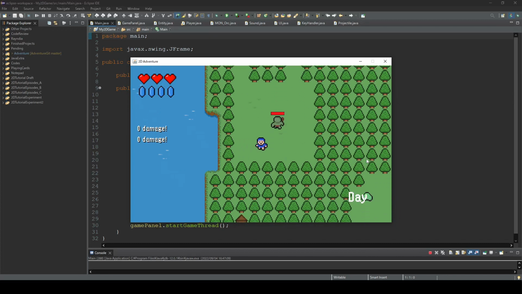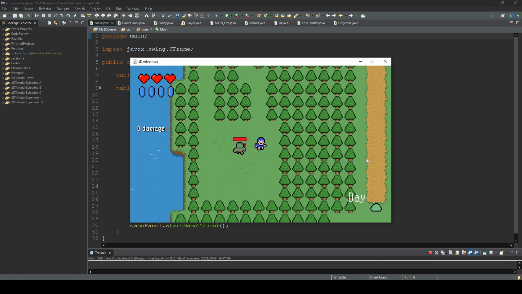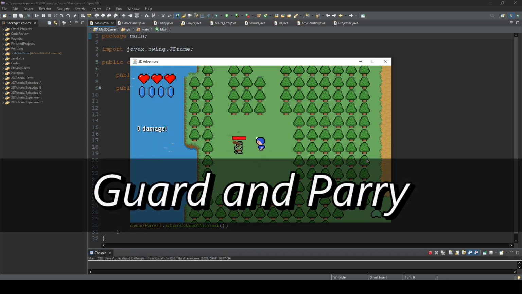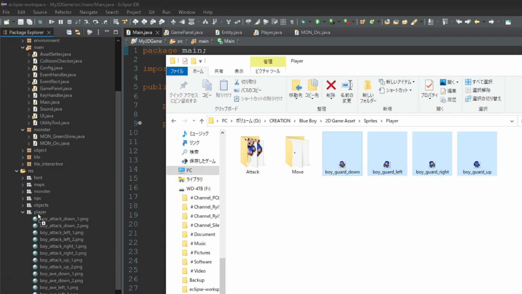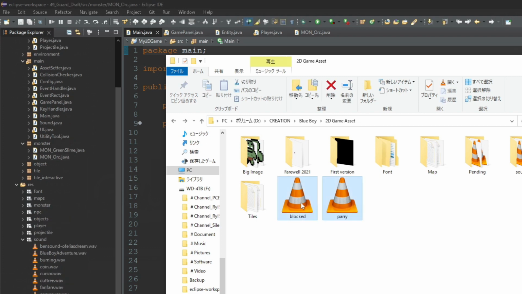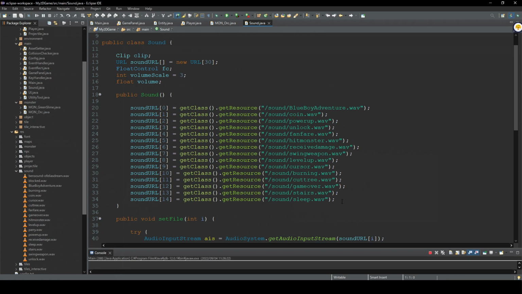So we implemented a monster attack AI and different motion speed on each weapon and monster attack. Now let's implement guard and parry system. I created these guard images. Copy these. Also, I created these two sound effects. One is for normal guard, and the other one is for successful parry. Copy these as well. And import these sounds.